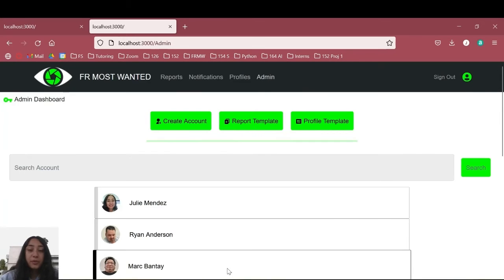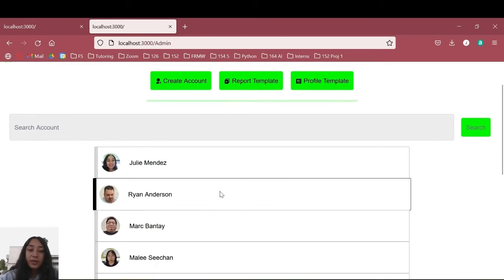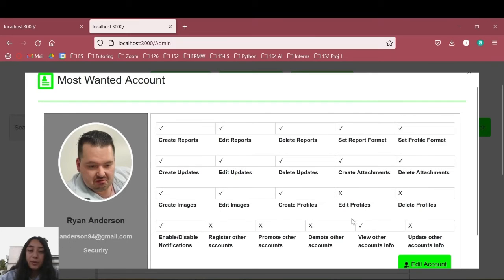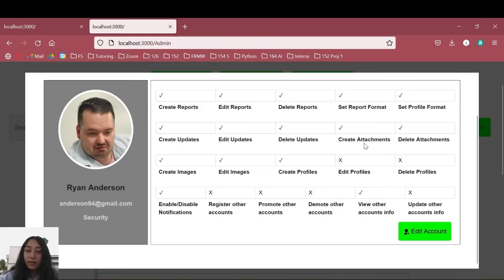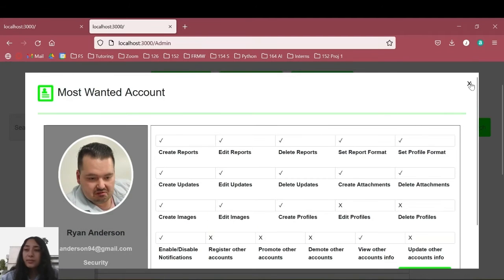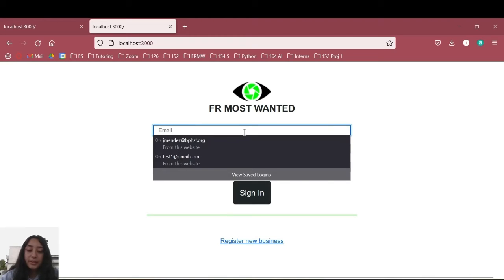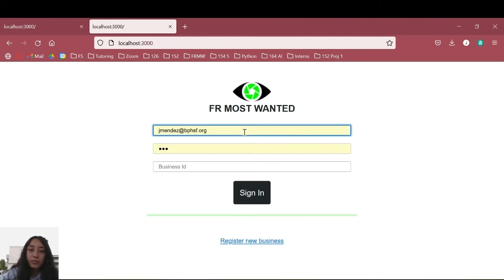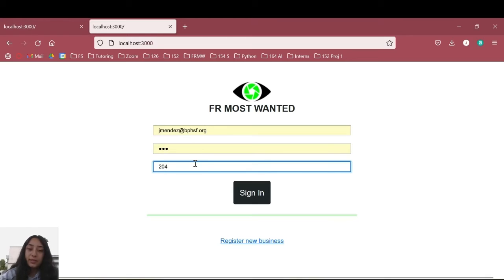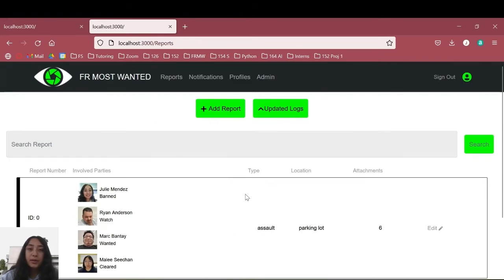When we go to admin, these would be all the employee accounts. So if I click on Ryan, it shows you all his permissions and then his information. So if I wanted to, I could go in and edit these permissions to give him more or less. And then if I sign out, it will let me sign in again. So email, password, and then my business ID. And there we go. So now I can actually show you how the camera works with the facial recognition.